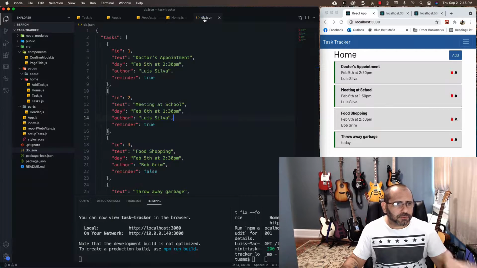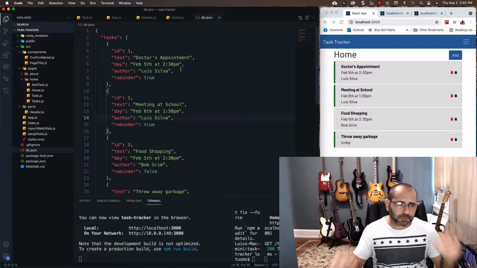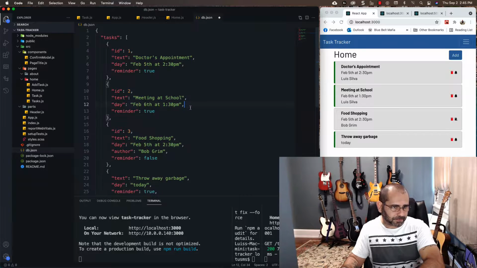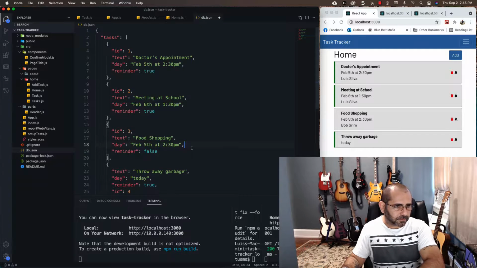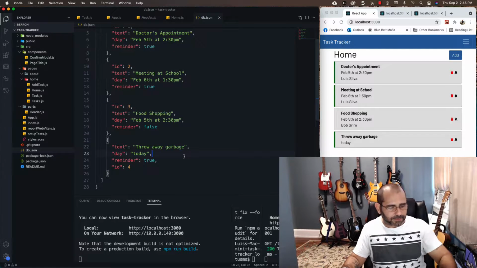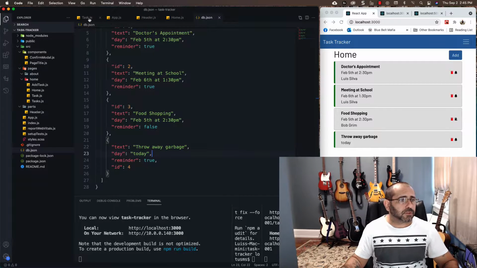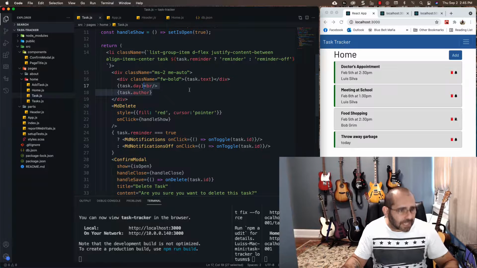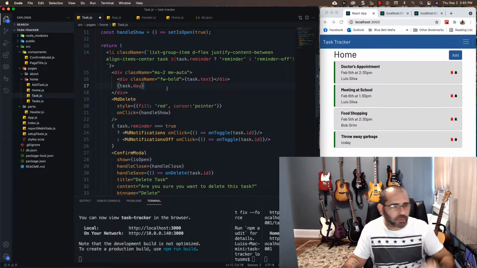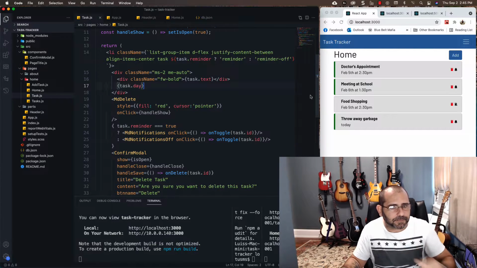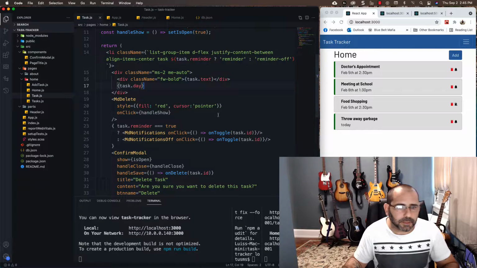So just go to your regular DB-JSON, your database, your API, whatever you want to call it. Let's get rid of these authors. And that's it. Okay, so now they're off the database. And then we also had to do some refactoring over here in the actual task, and we had to get rid of that as well, because no point in showing something that doesn't exist. And save that. Alright, so now it's cleaned up a little bit.